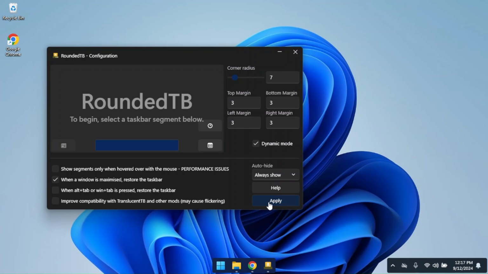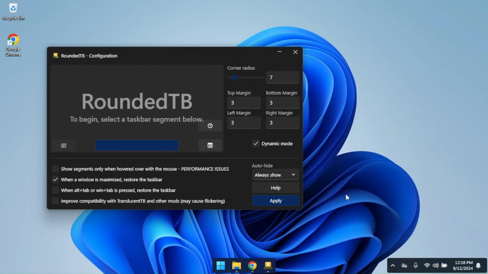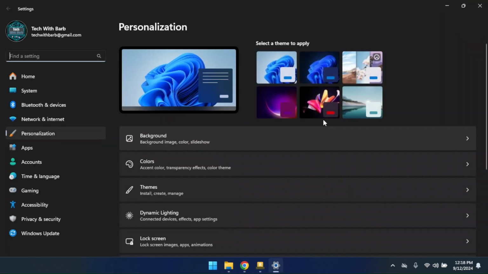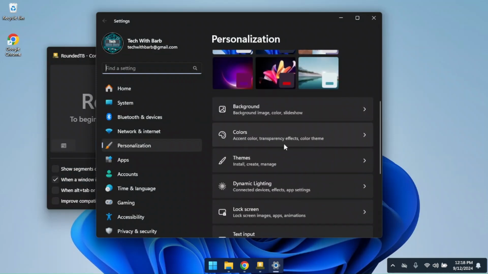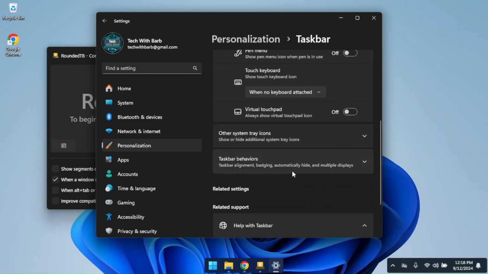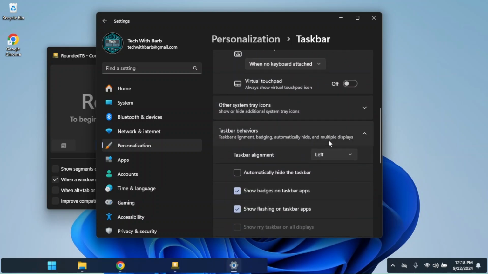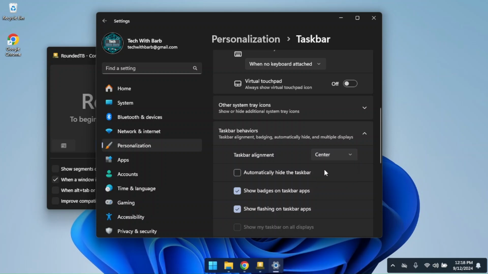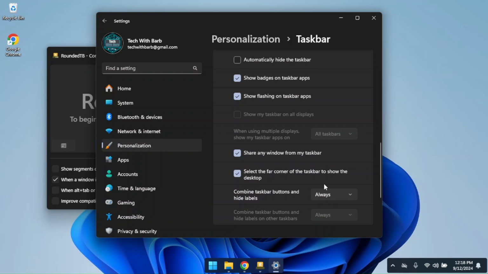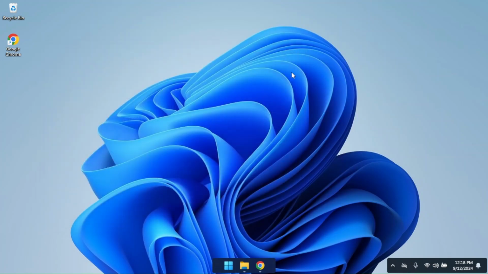If your taskbar glitches, don't panic, it's a quick fix. Just right-click the desktop. Go to Personalize. Scroll down until you see the taskbar option, and adjust the taskbar alignment to left, then back again to center. If the problem persists, simply close and reopen RoundedTB to refresh the settings. This should solve any glitches.